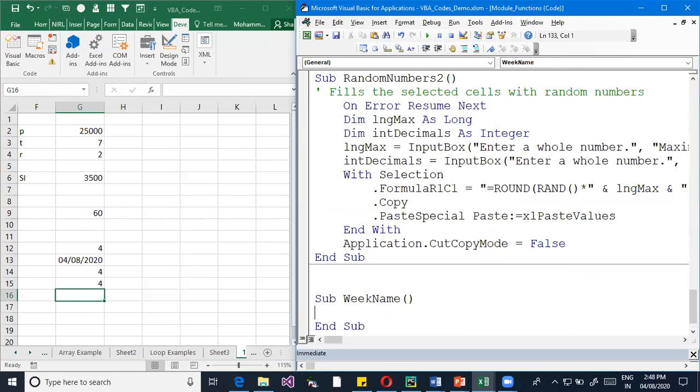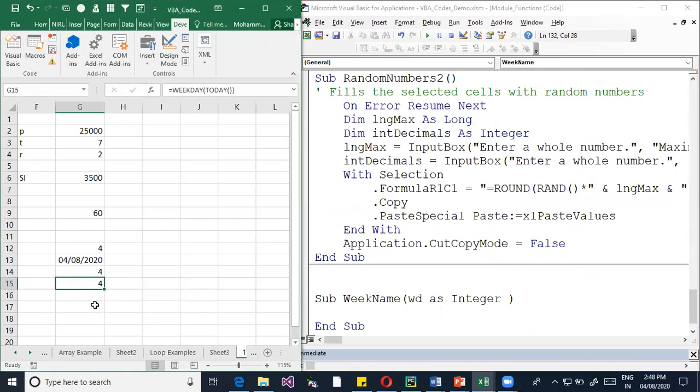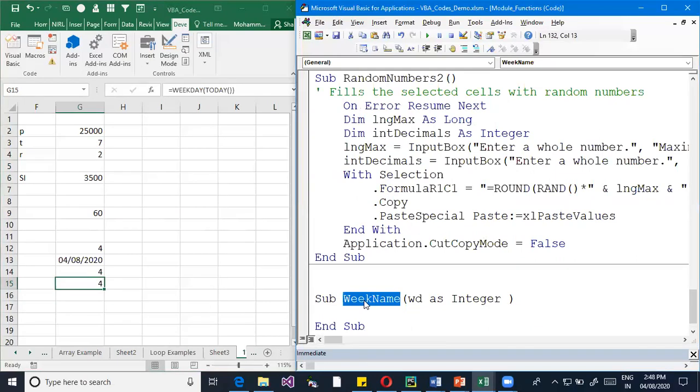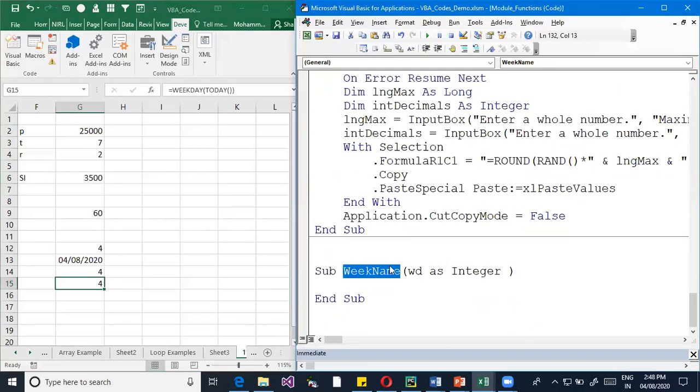So I'll just take the function as week name, which is going to take an input of type number. Weekday as integer. So based on this integer, it has to tell me the English name. So I'm creating a function called week name. Or instead of week name, I say it's a day name. That sounds better.